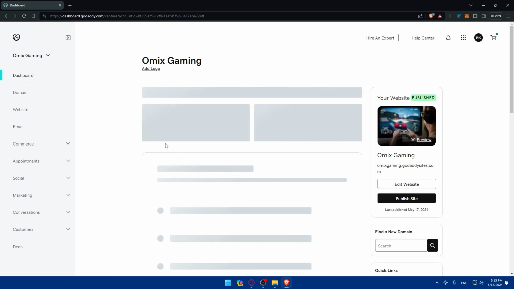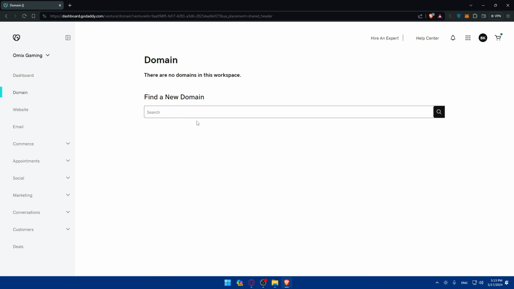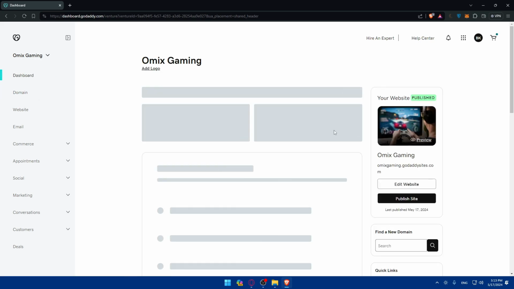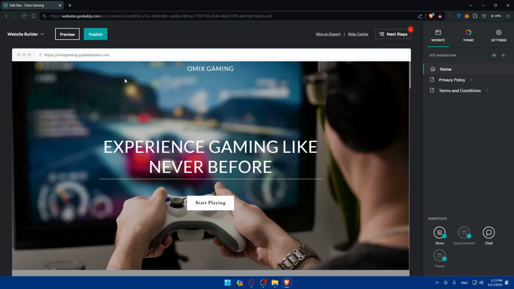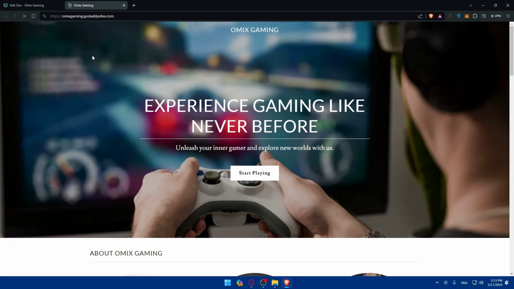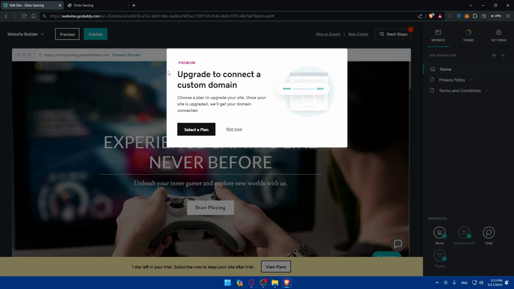So as an example here, if you go to this list panel, click on domain. Here, make sure, of course, to find your domain. Of course, if you already own one, you'll find this right here. Just click on it and you'll be able to connect that website to the specific domain that you want. Or as simple as that, you can go here, click on edit website as an example. And once you are on the website builder, click on that domain name. As you can see, they take you right away. So click on connect a domain.